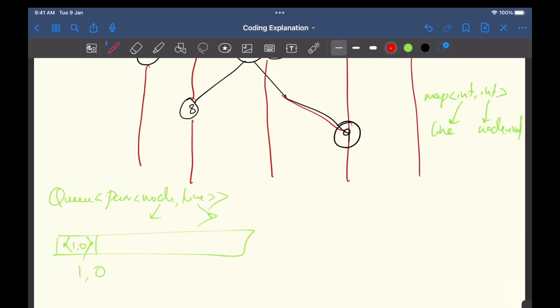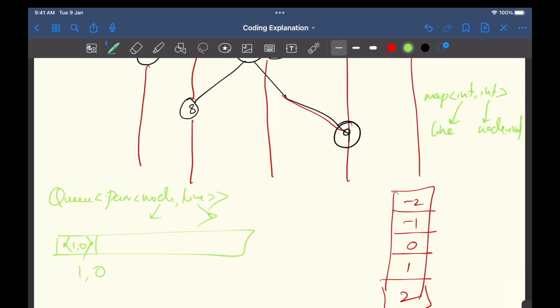And also I'll draw the map here. Since it is just 5 lines, I will just take a map of -2, -1, 0, 1 and 2. Okay, so now the line number is 0, and the first condition check for top view is, if map of 0 is empty, only then will we push the value into this map, or else not. So here map of 0 is empty, so we'll push this 1 value to that map.